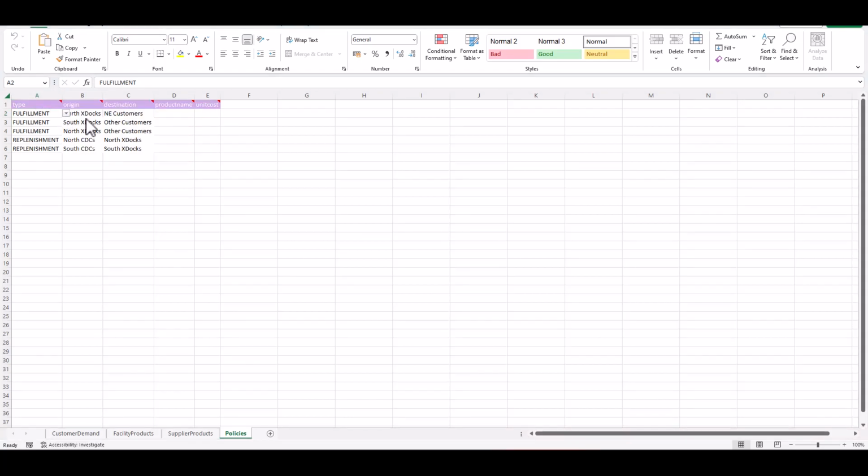So in this example, we've defined both replenishment and fulfillment policies. So let's start with the fulfillment policies. These can be defined between any origin destination, so it could be between a specific facility and a specific customer, but generally these policies are defined at the groups level.